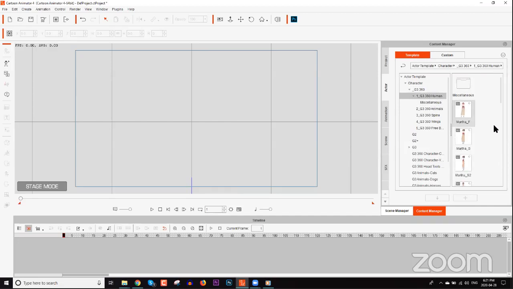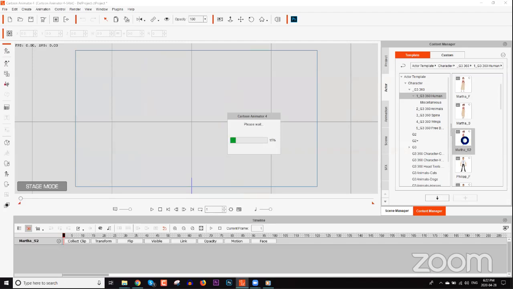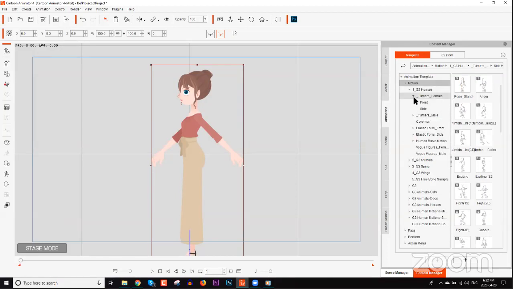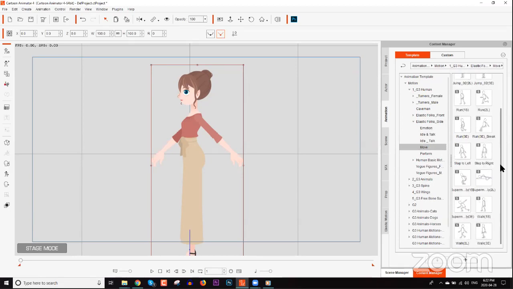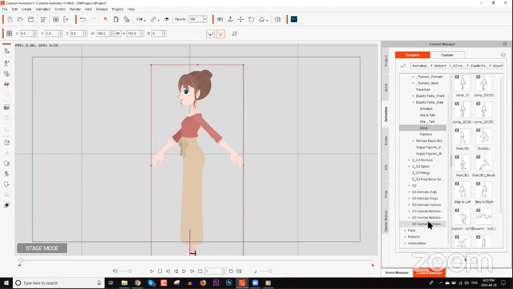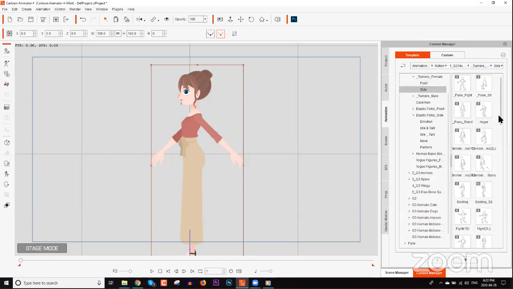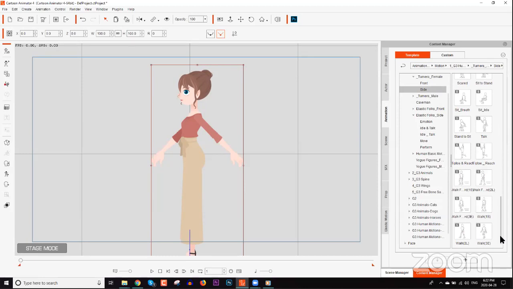So if I just throw in a character here, let's do the same Martha, same side-facing motion there. The way we discern between root motions and transform motions is if we go to our animations tab, and let's use, I think we have some in the Elastic Folk side move. Maybe not this one. G3 human motions. Let's find out where there's got to be one in here. I think Turner's female might have some of these. Side. Okay, here's some.